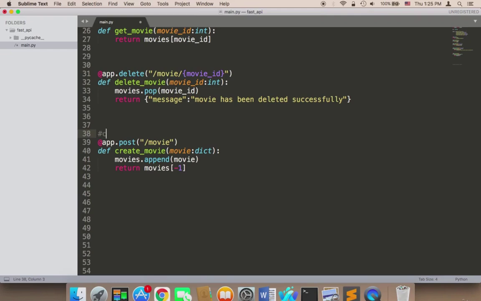So here, let me add a comment. I'm gonna say here create movie, and here for the update movie. For the update, we also need to use the post request. We need to say app.post, and the URL again is /movie.